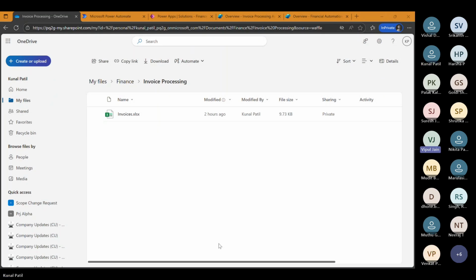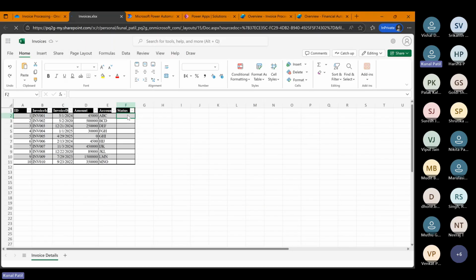Yes, Kunal. So as we talked about, we have an Excel file of invoices, where we have parked some sample invoice data, which I will show you. We have 10 invoices with invoice ID, invoice date, amount, account name, and status. Status is blank as of now. So our agents will perform their operations, and it will update the status here also.